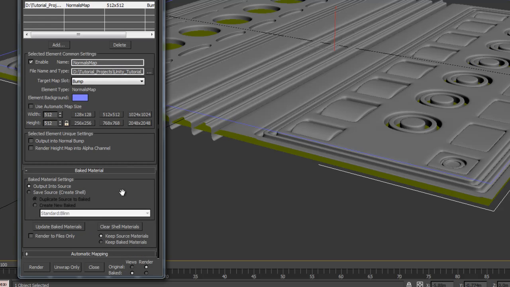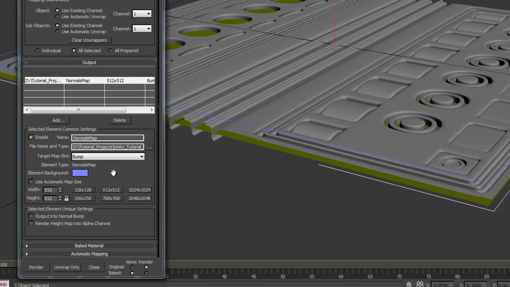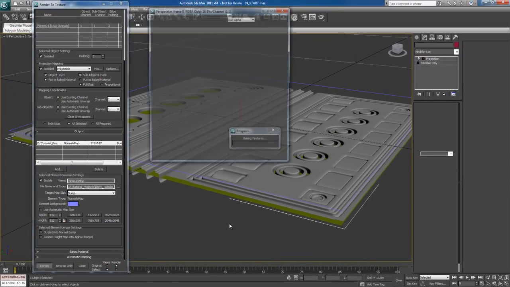Under baked material, you can output this into source, or you could say to create a shell and save the source material. Basically create this whole new network of materials for you. I'm just going to leave it on output into source, and that's it. Down here we can hit render to render this out, or unwrap only. If you were using automatic mapping settings, you can unwrap it only. But in this case, I'm just going to go with render. So I'm going to go ahead and render this out.